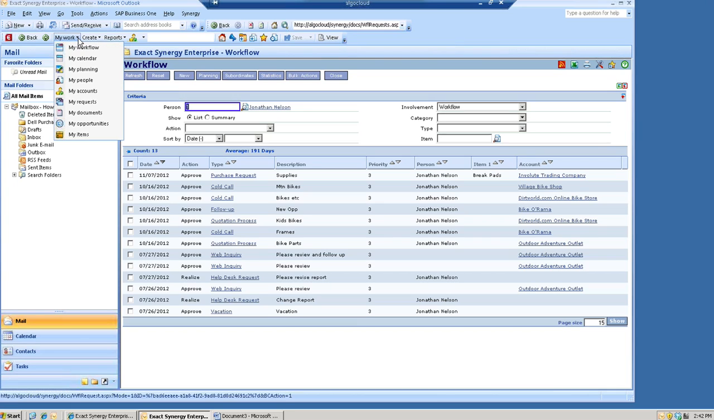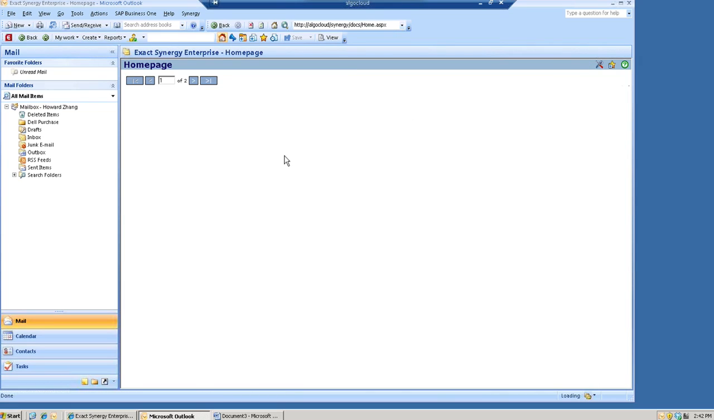Another thing I can do, I can go look at my calendar from Synergy. I can look at my people, all those navigation points that I showed you before. I can create a new record. It's right here from Outlook. I can even go to my Synergy homepage, pardon me, from within Outlook if I want to.